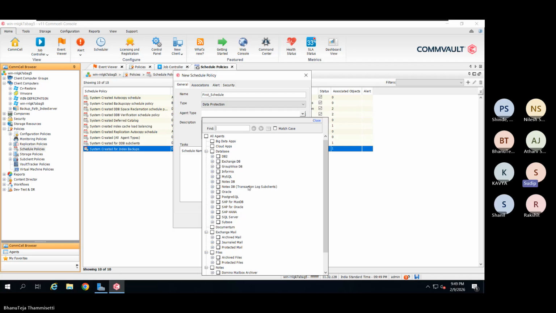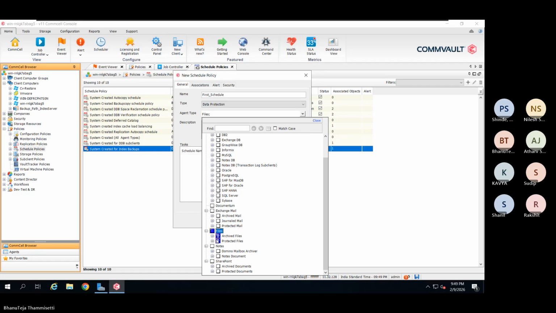So, hence, never ever select all agents here. It will be like, you know, a disaster in a production environment. You should pick and choose your workloads across your schedule. Okay. So for now, we will choose Windows under files, protected files, expand protected files.